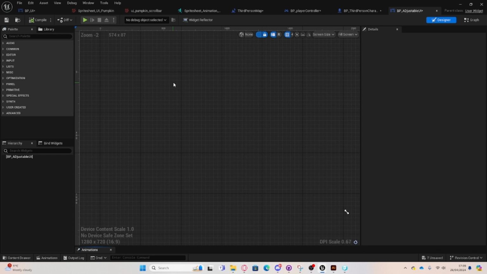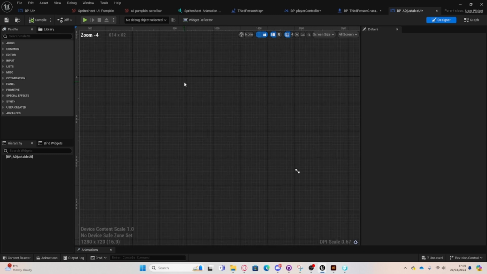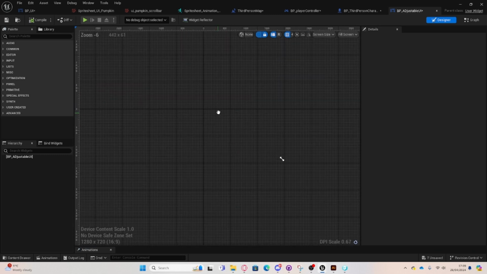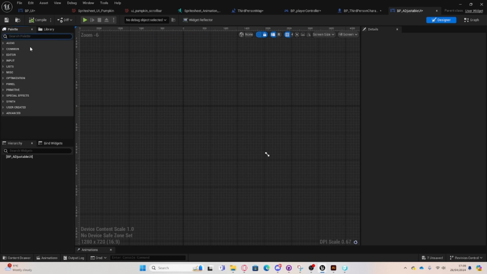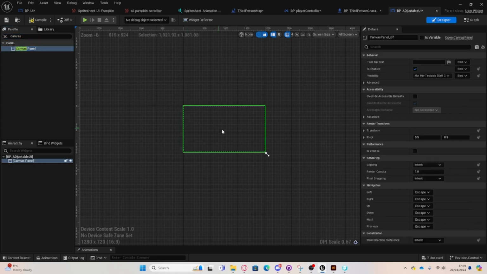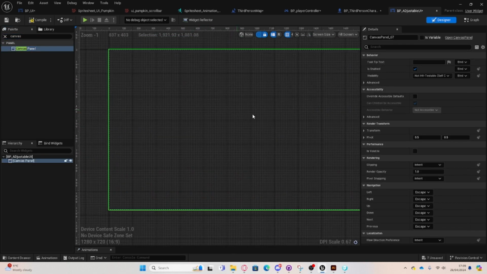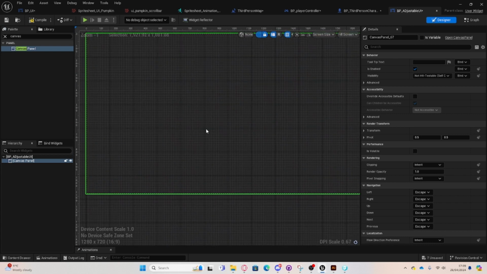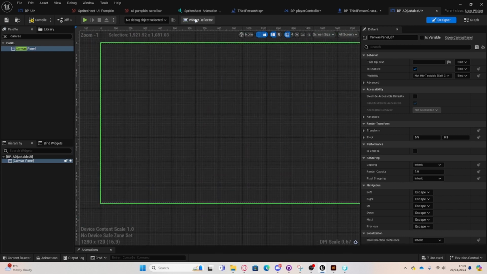Adjustable UI. Okay. Once you are in your UI and your canvas, you want to search in the palette on the top left here and select Canvas Panel, and drag it into your little box here. This will be your viewport. Everything you display here will be displayed in the game as a viewport.